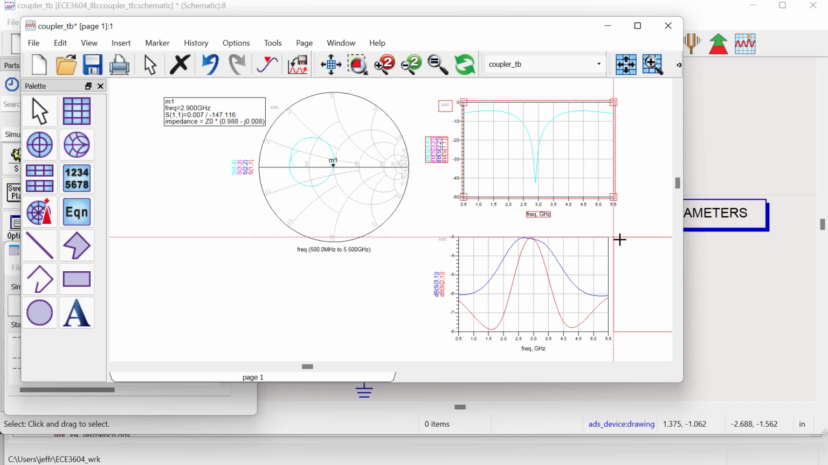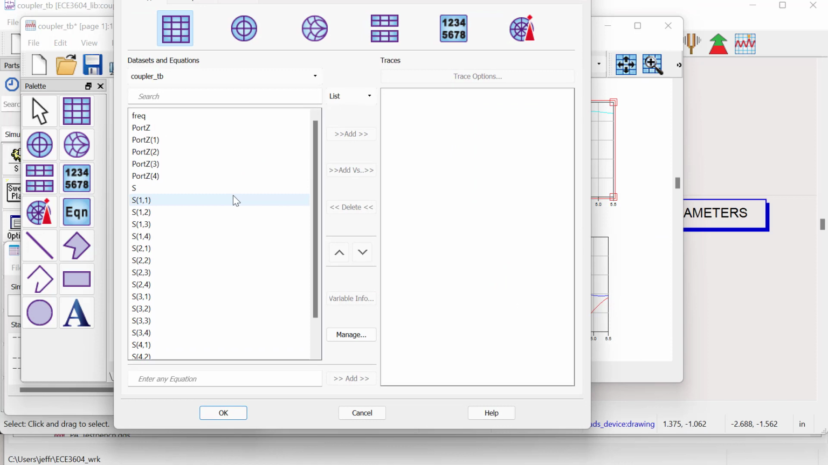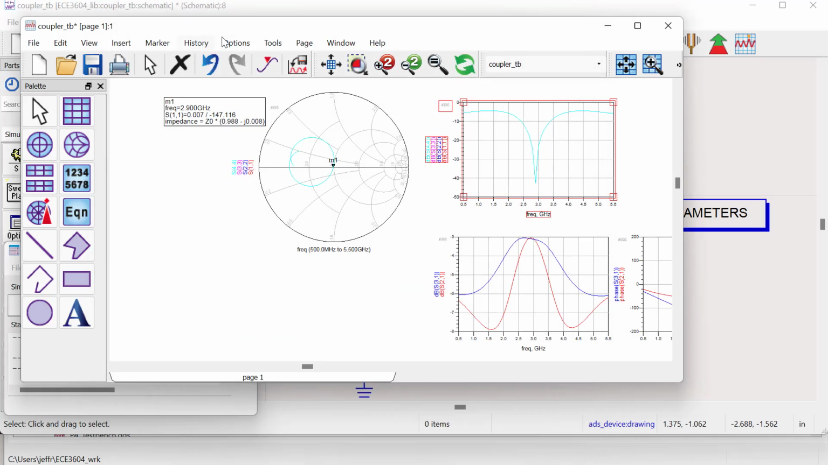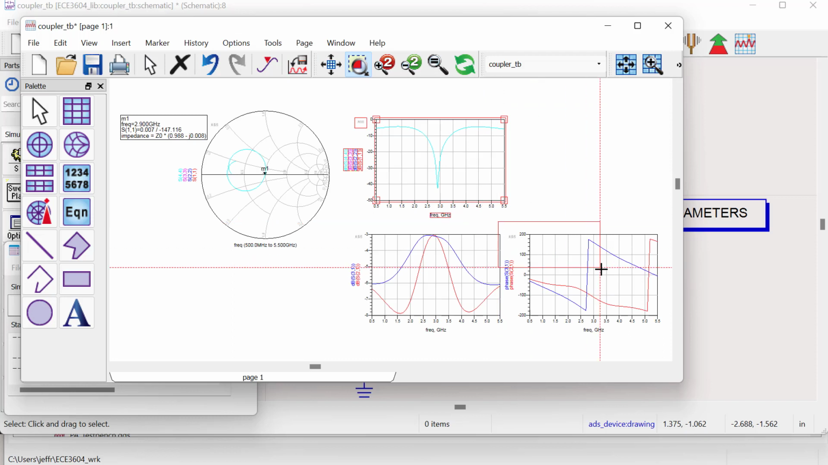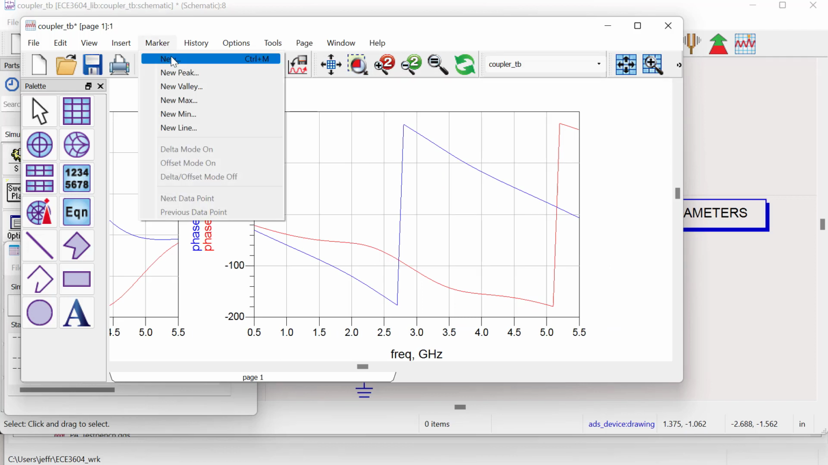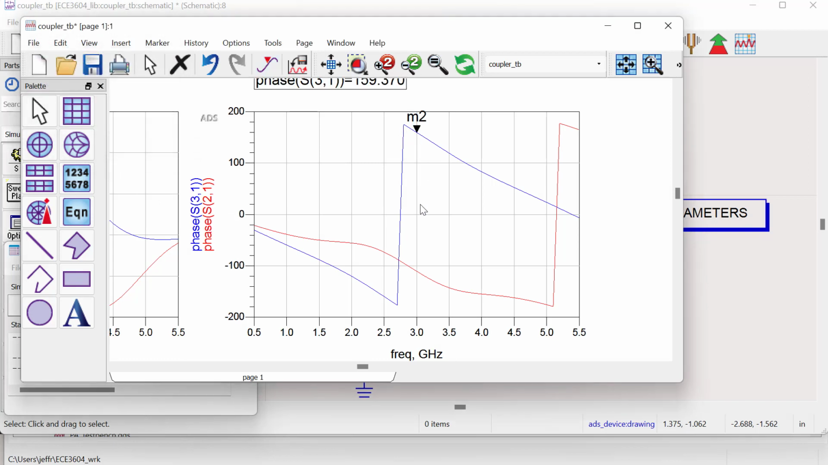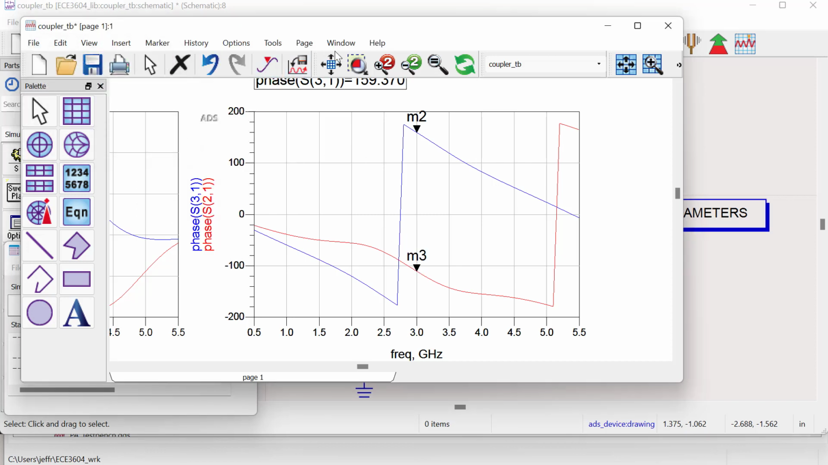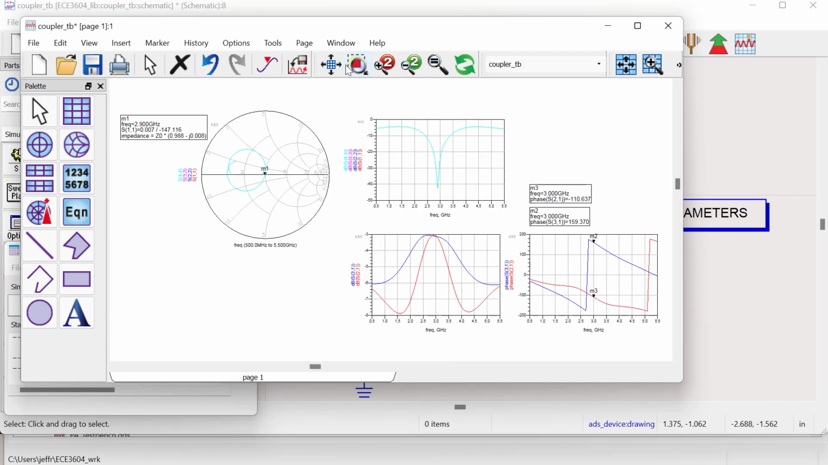Now remember also that the phase relationship between S21 and S31 was supposed to be 90 degrees. So let's plot the phase. Okay, when we zoom in here, it's a little bit tricky, but we need to add a marker. Add a marker at 3 gigahertz on S31 and a marker at 3 gigahertz on S21. We'll zoom back in.